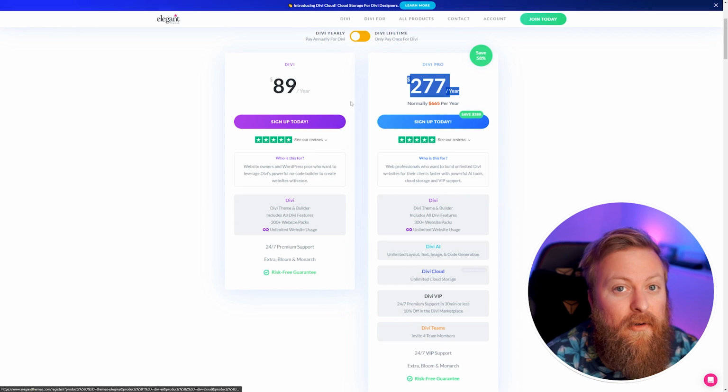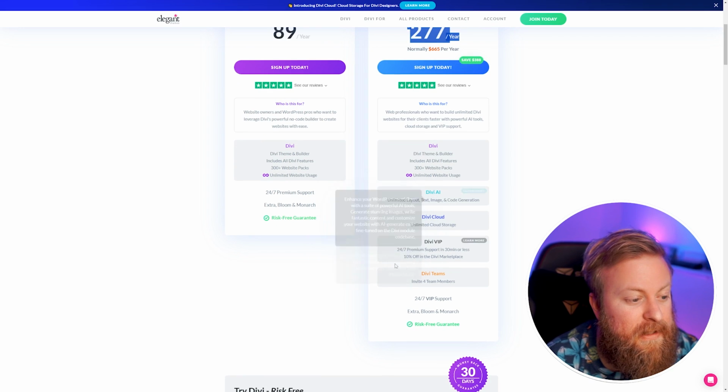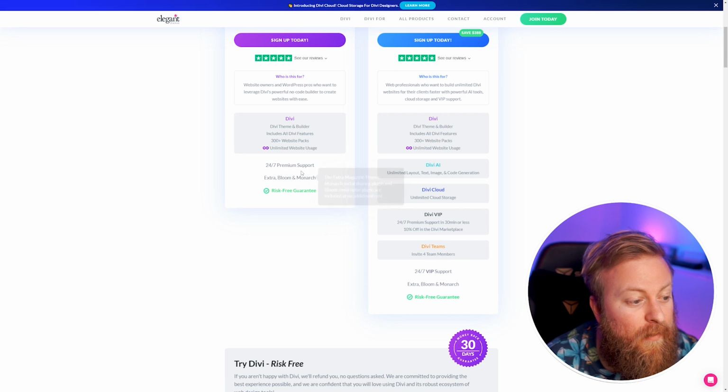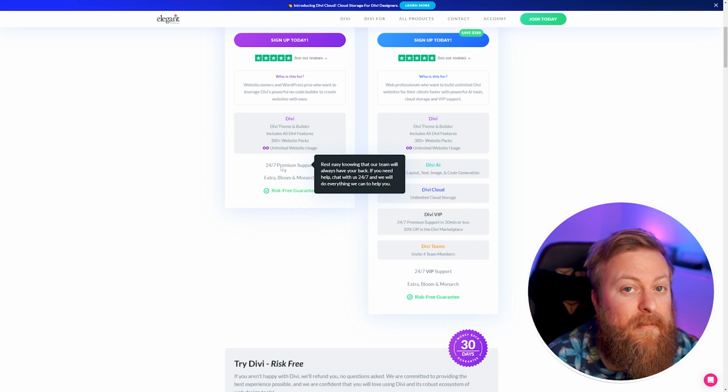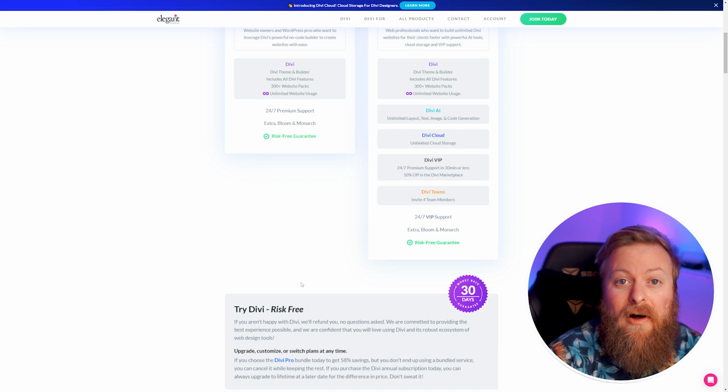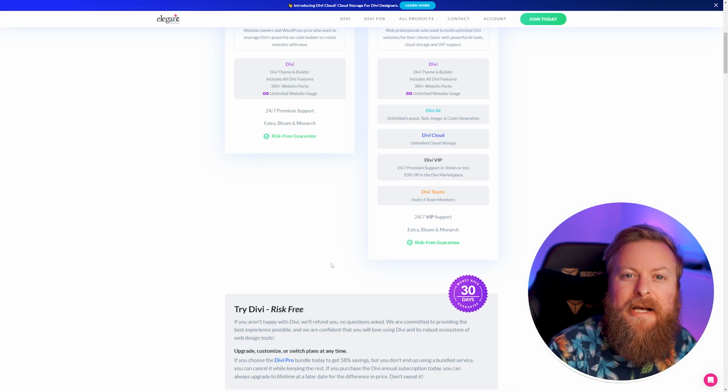You can also compare here all of the differences between the two, so you can see Divi Cloud, Divi VIP, and Divi Teams as well over here. Rest assured though, both do come with 24/7 premium support, so again, if something ever goes wrong, we have your back. Again, I'm going to call out that blog article. If you need a little more help deciding which plan is right for you, check out that blog article again in the video description. It'll have a little more information on both these plans.